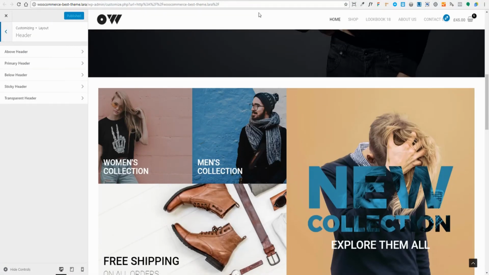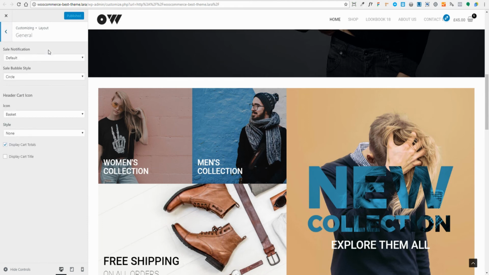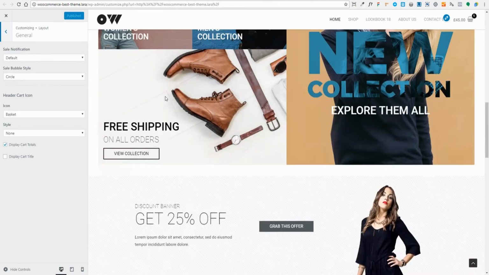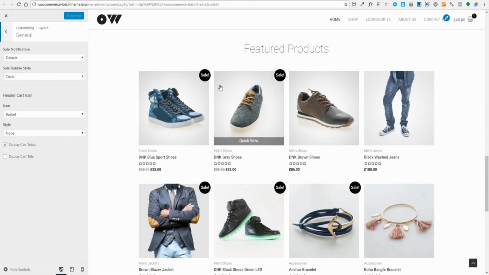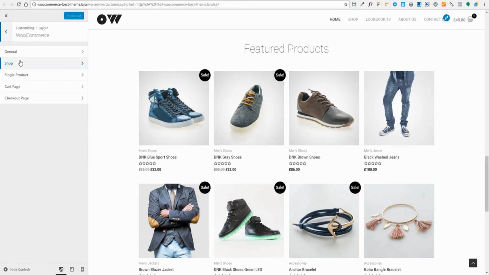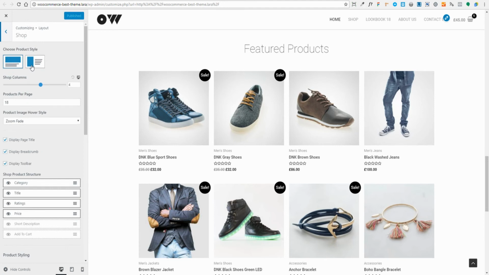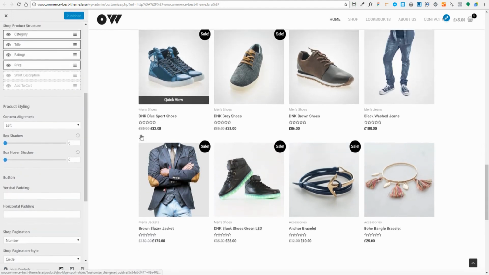We can insert things above the header, below the header. We can have a sticky header. We can have a transparent header. On the WooCommerce side, we can have notifications for our sale. That would be there. We can customize the header cart icon there, all with a few clicks. On our shop page, we can do all kinds of things.